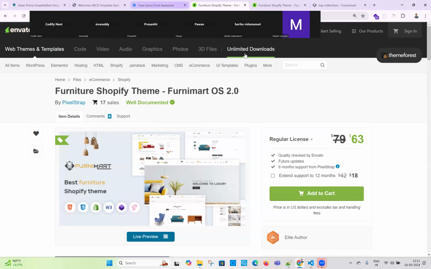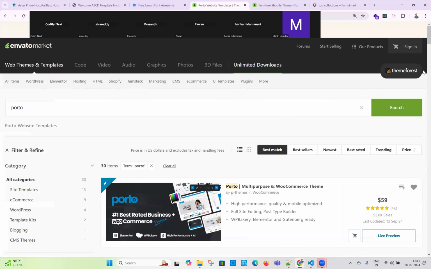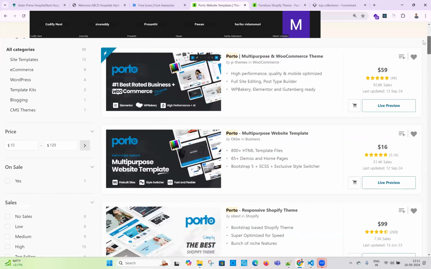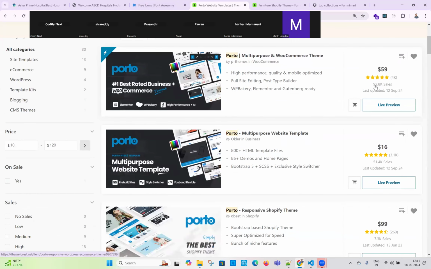Recently, I bought one theme, a photo theme, Porto. This is a WordPress theme. Can you see this WordPress theme? This theme I bought. How many people have bought it as of now? Can you see 92,000 sales? Every sale is what? $60. 92,000 into $60. Where is he now? How much amount did he make?